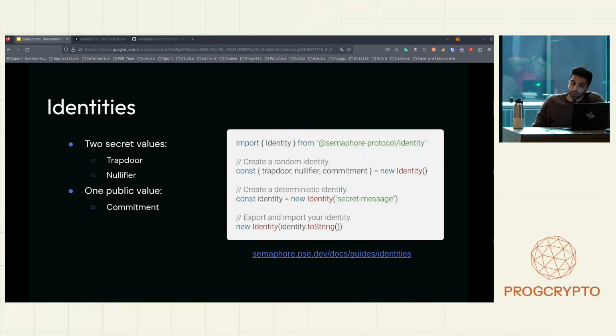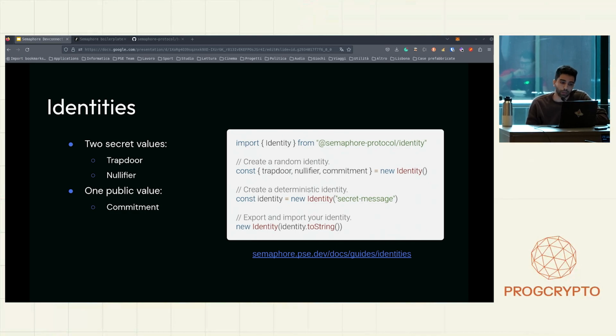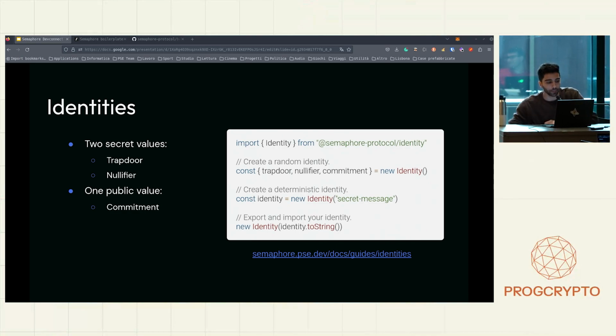So I will start talking about the main technical concepts in Semaphore. The first one is identities. As you can see, there is a JavaScript library you can use to create identities. It's pretty simple. You can create an identity in 3 different ways: randomly, the first line of code without any parameter; the second is a deterministic identity with a secret message; and the third is importing a Semaphore identity from a previously created identity.